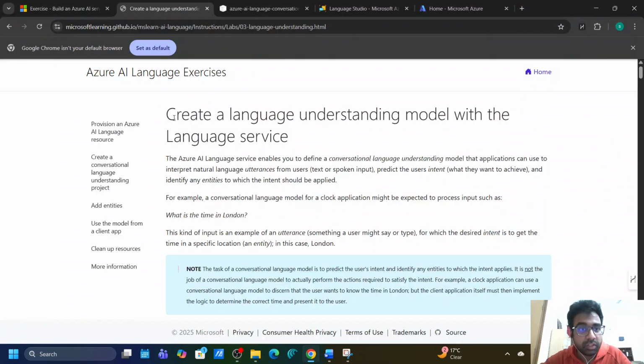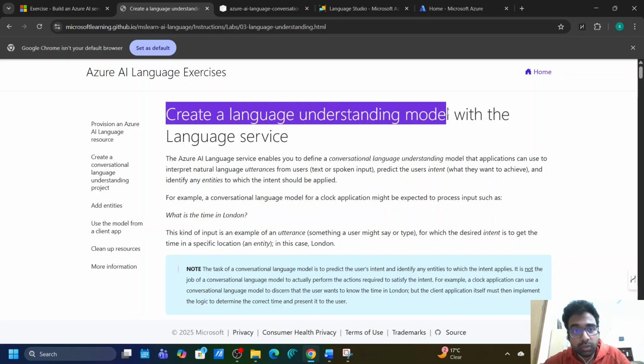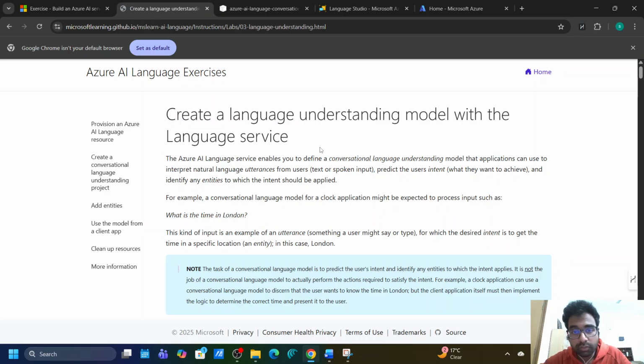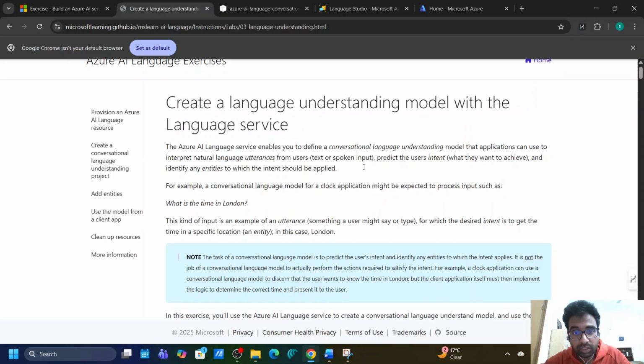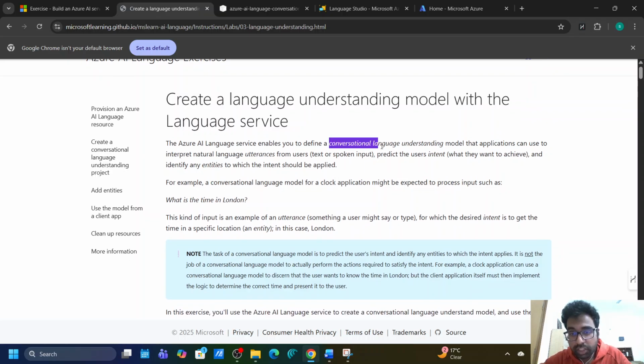Friends, so let's start with creating a language understanding model with Language Service. First, let's see what's written here. Conversational language understanding model applications can use that to interpret language utterances from users, which is the text that is spoken or typed by the user, and predict the user intent. So user intent means what they want to achieve.